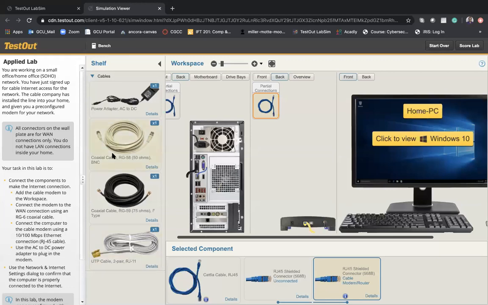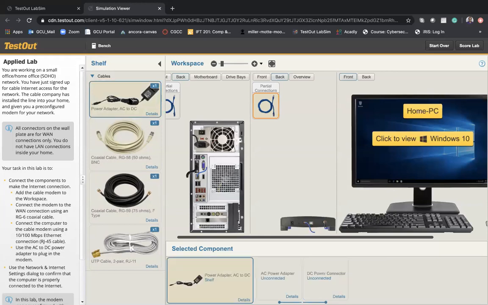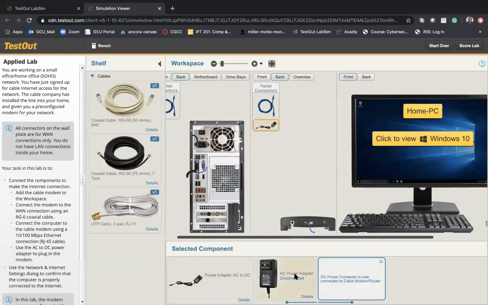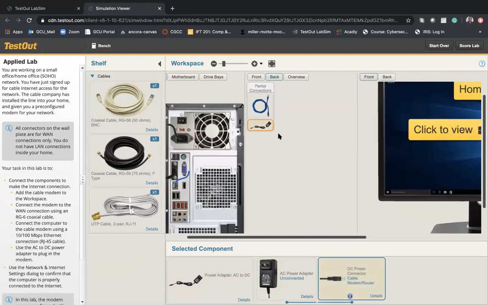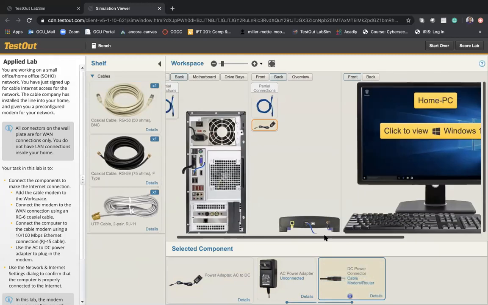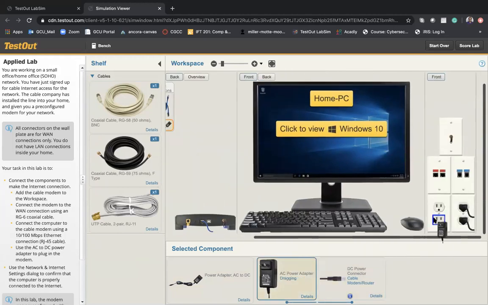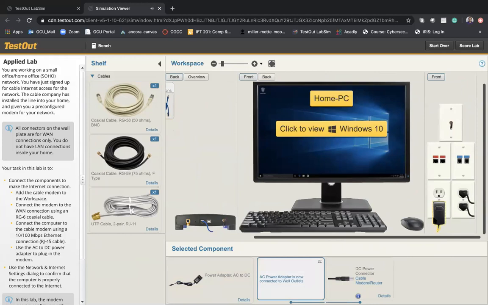So now we need to give the modem some power. So we take our power cable, plug it into our modem. Stop that. Come on. And the other end, we want to plug into the wall. In we go. All right. So did you all get past all that?